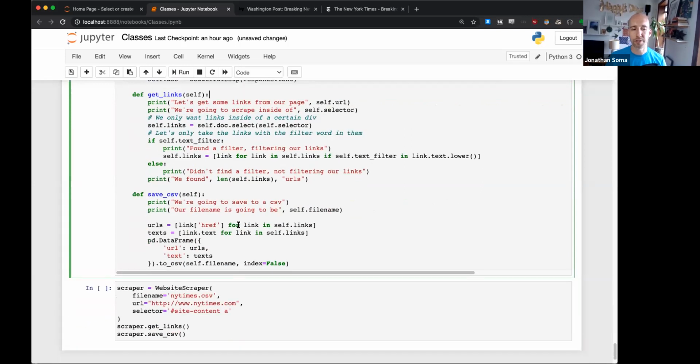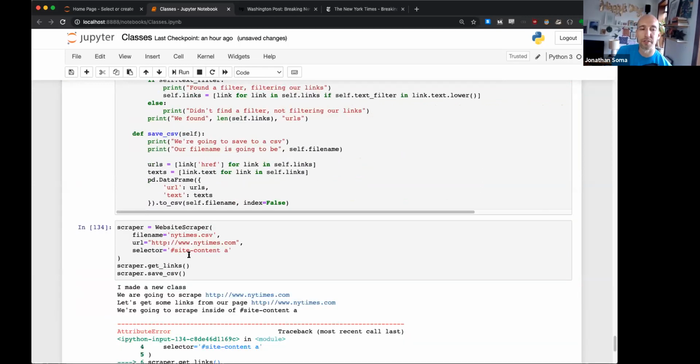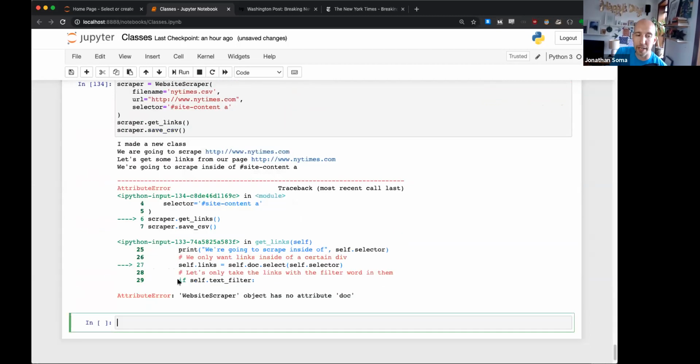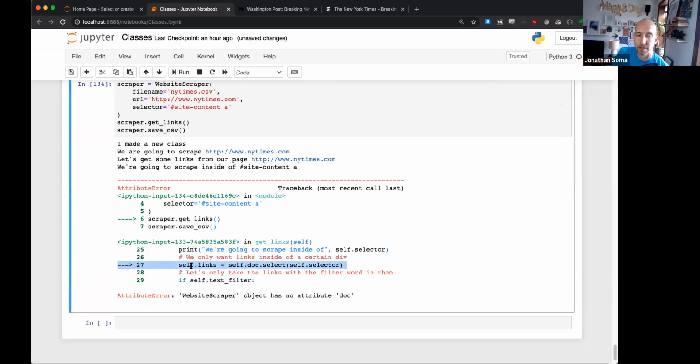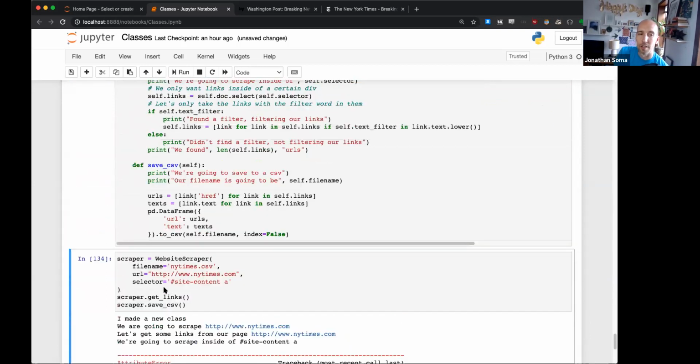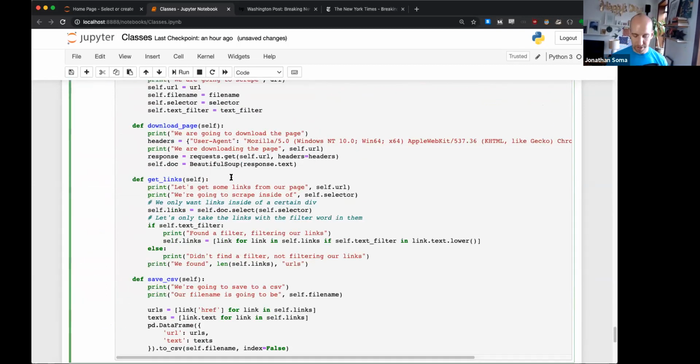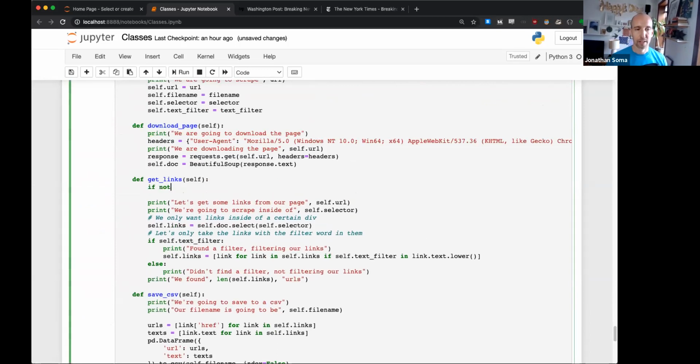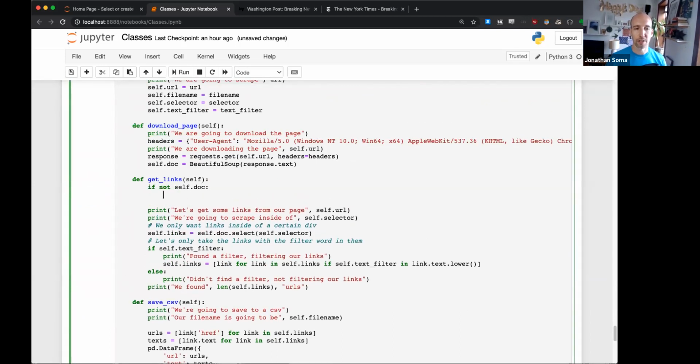If we try to run this code without downloading the page first, it yells at us because it's saying, hey, what is doc? I have no idea what doc is. Self.doc. I looked in my pocket and there's nothing there called doc. So here's what I'm going to do. I'm going to say, hey, if there's nothing called self.doc, go download the page. And you're like, what? And I'm like, yeah.